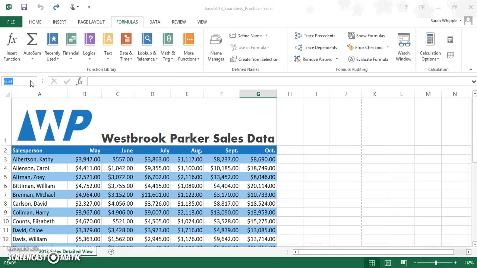So if I want to click cell B6, I'm clicking here, press enter. It'll select that cell for me. Or if I just find it, just click on it. It also tells you what it is right here.